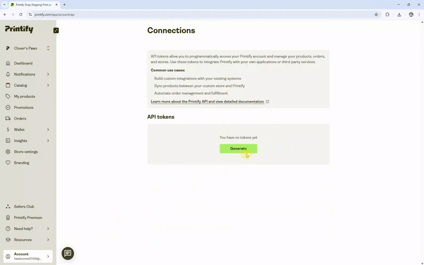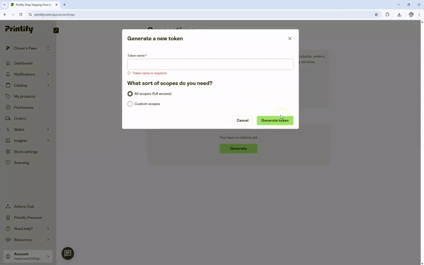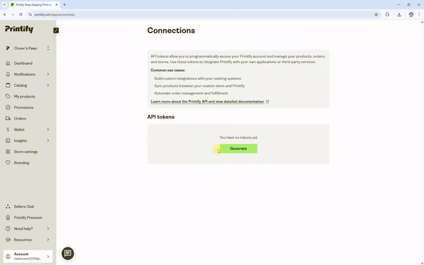Next, you need to set up your development environment to start making requests. You can use tools like Postman or CURL to test your API calls. Open your tool of choice and set the base URL to the Printify API endpoint, which is https://api.printify.com/v1. Now you can start with a simple GET request to fetch your shop details.